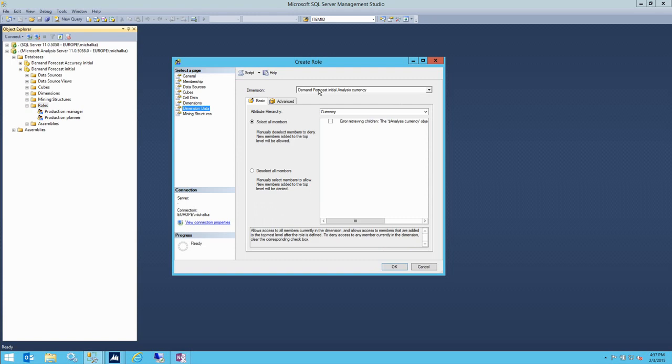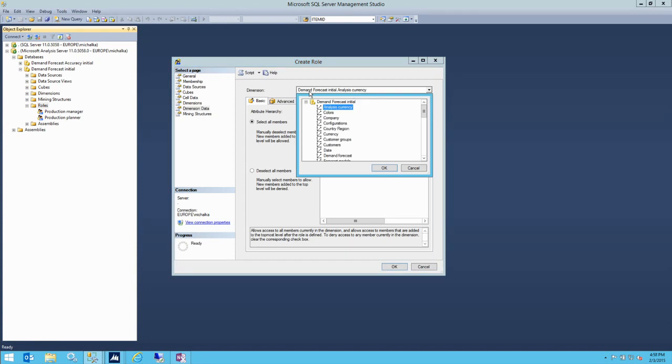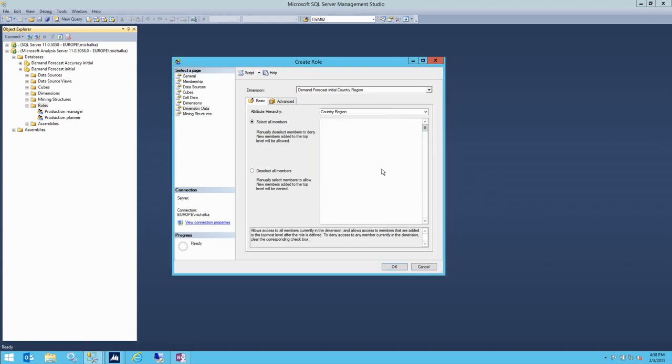So this is the most important place here, where you select to which dimension values the user should have access to. In my case, I would like to just grant Susan USA access to the USA region. So how do you do that? You just find the dimension that you want to limit the access to. In my case, it's the country region dimension. So I just click OK. And here I will see all the different dimension values that Susan has access to.